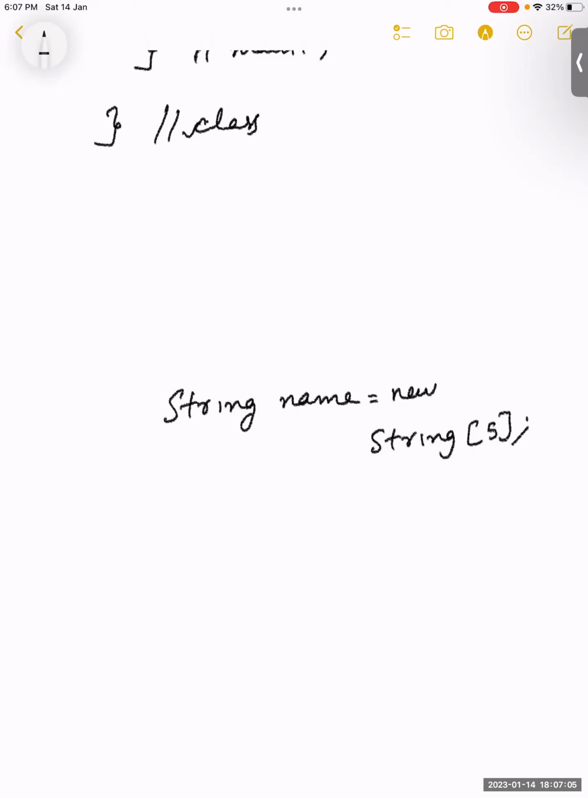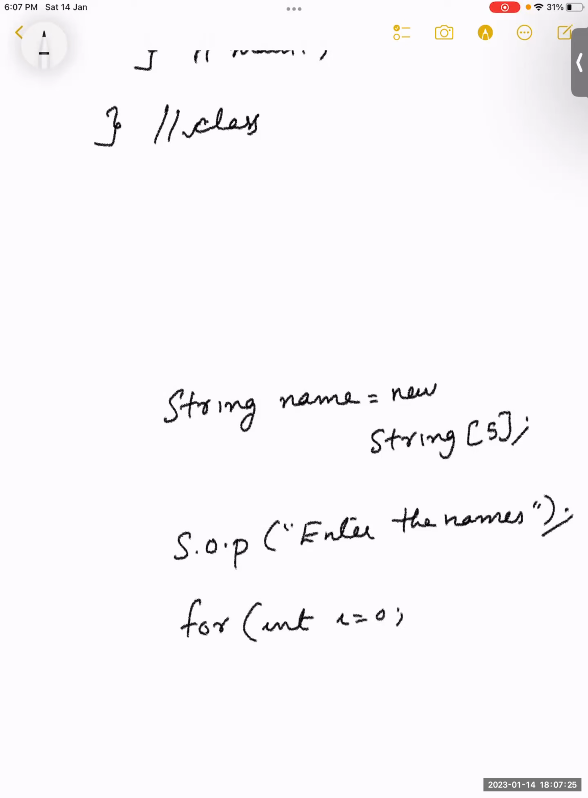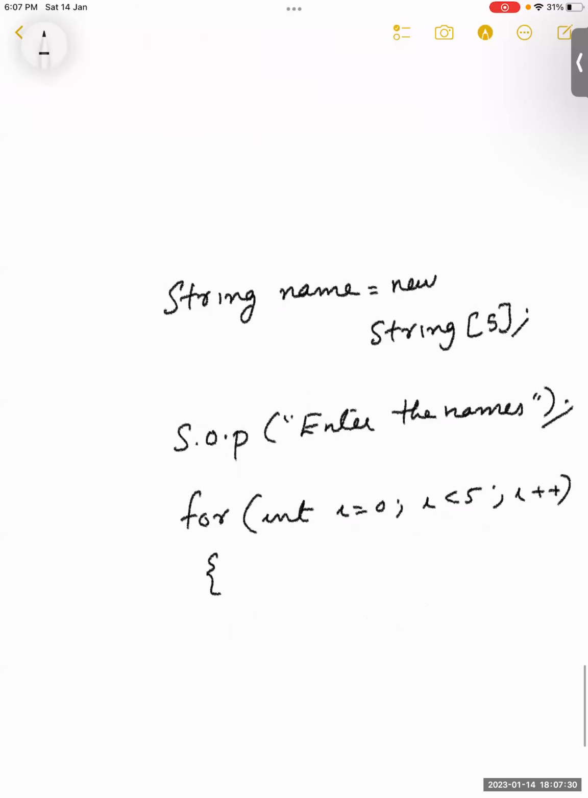Now you need to search, find and print the first occurrence of the name. First you have to input the elements into the array. So how will you enter? Just write System.out.println and enter the names. How do you input names? Again, a for loop. For int i equal to 0, i less than 5, i plus plus. By the way, I cannot forget that bracket. The square bracket is mandatory.